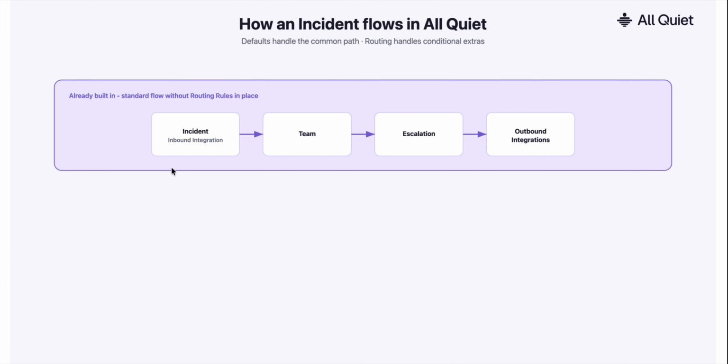Now, in All Quiet, incidents are created via inbound integrations. This can be emails or calls from your customers, messages from your customer support teams in Slack, or alerts from your monitoring stack. These alerts are then evaluated in our payload mapping engine. The payload mapping engine allows you to classify an incident by setting a title, a severity, and different other attributes based on the payload you receive. If you haven't set up payload mapping yet, make sure to check out the other series on this blog. Because for routing, we assume everything is already in place.